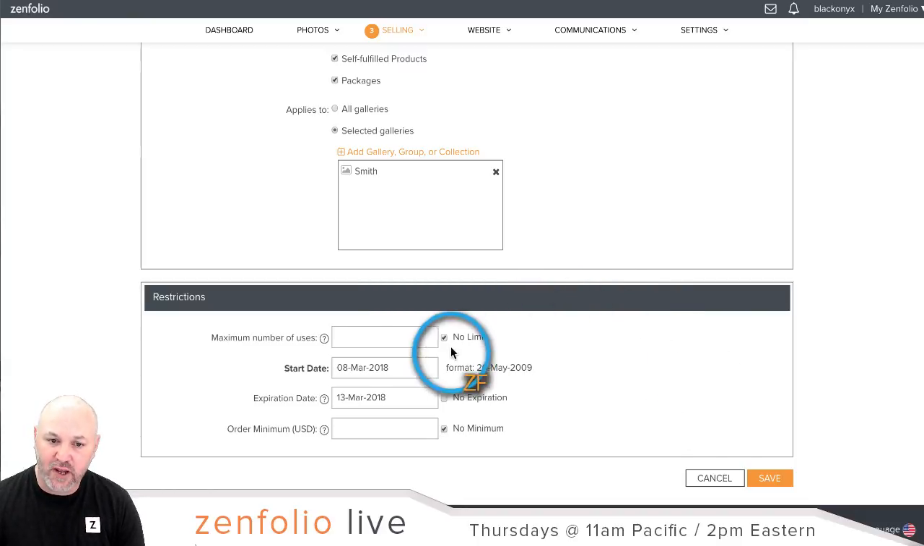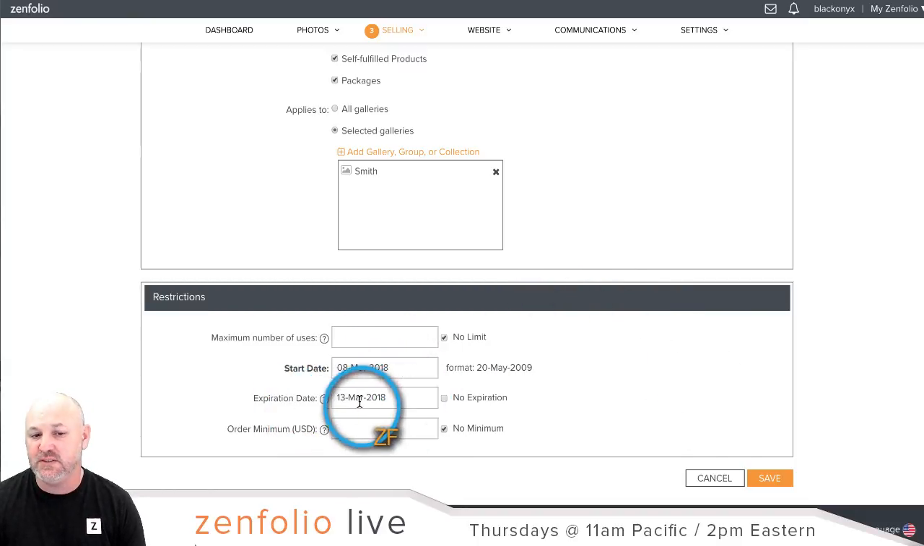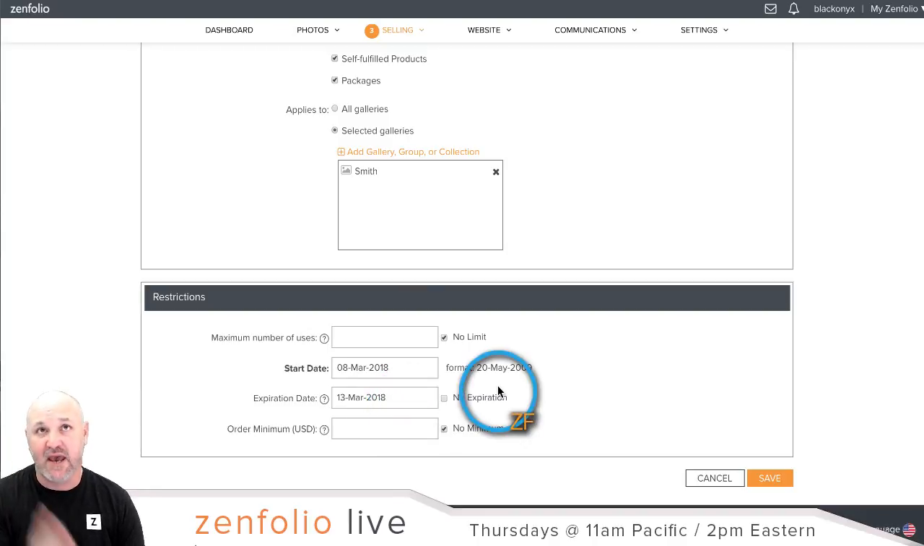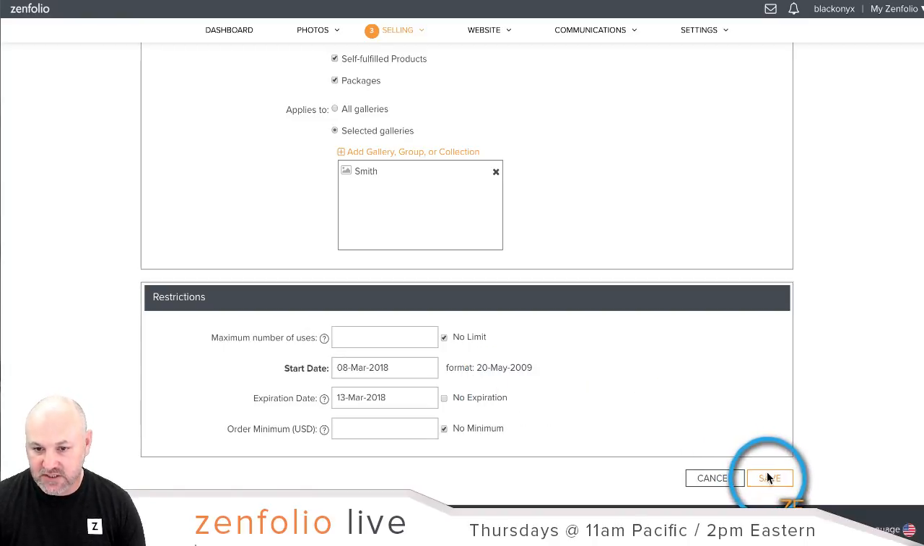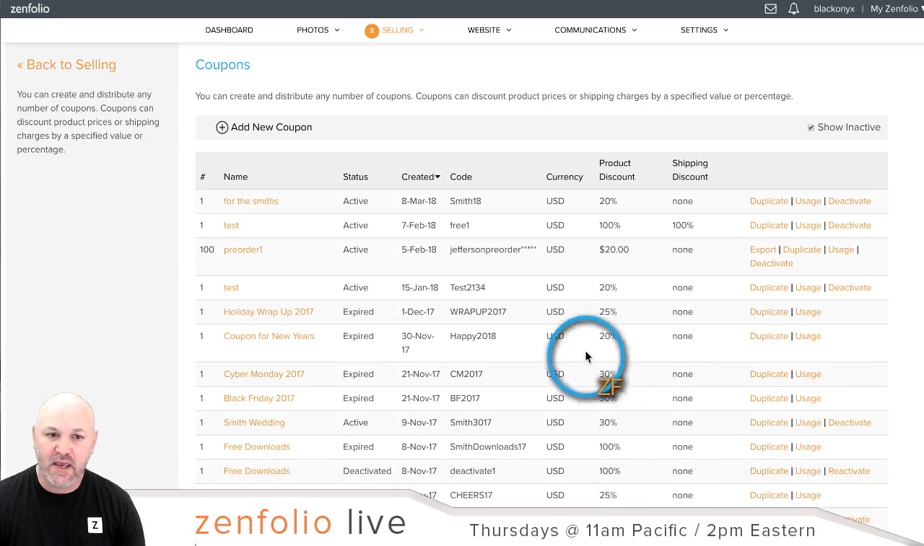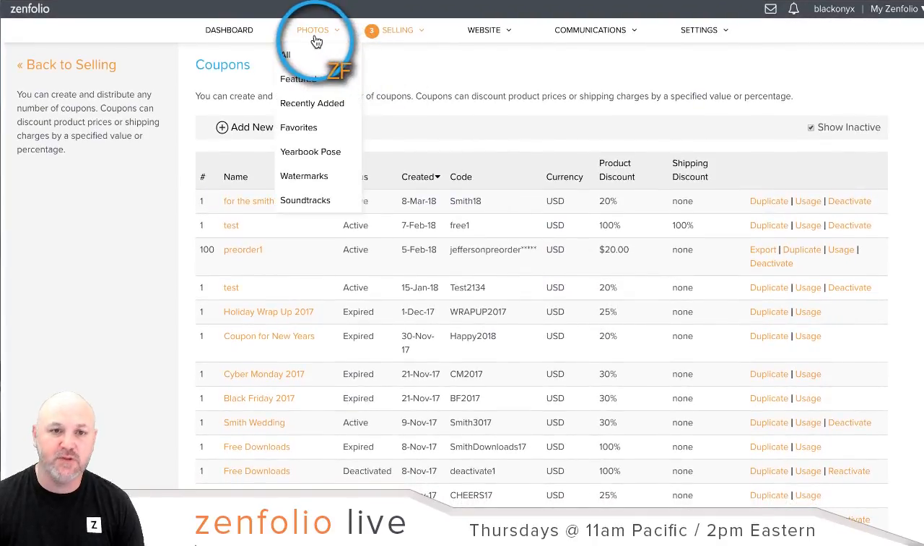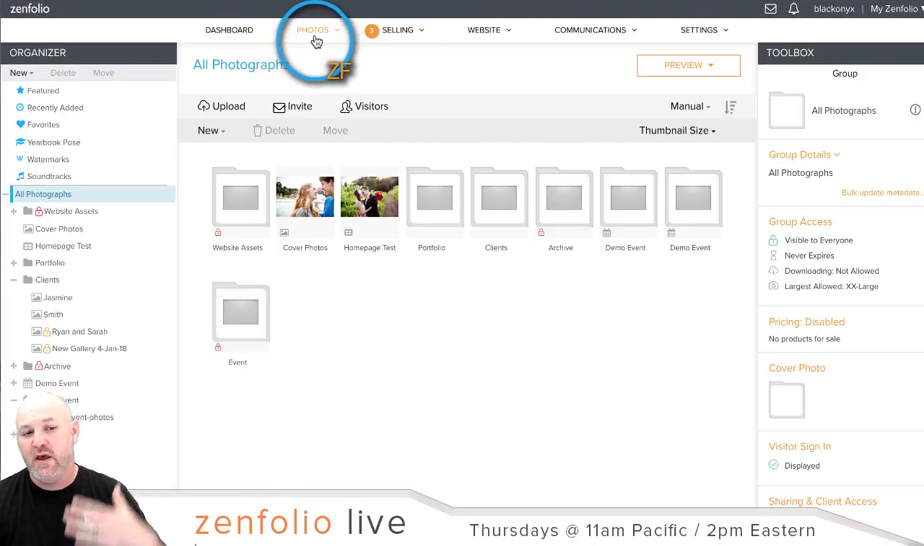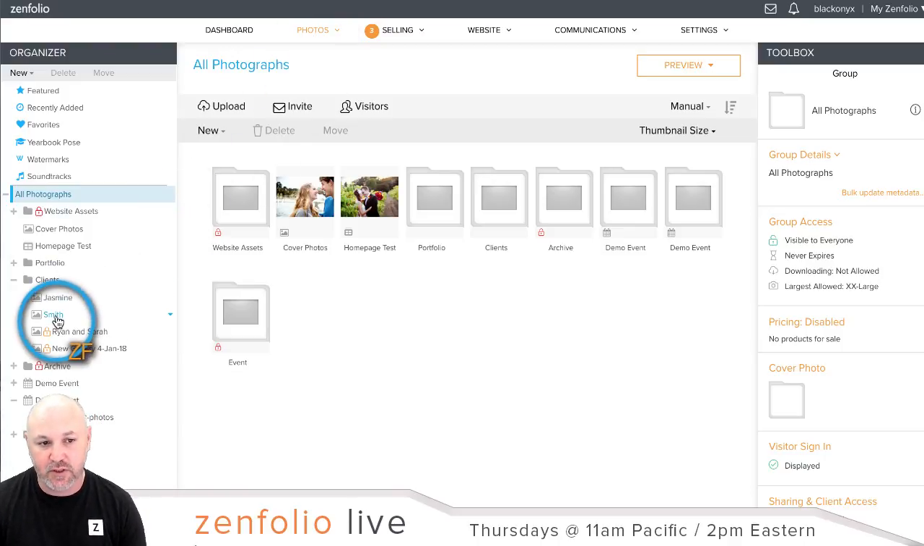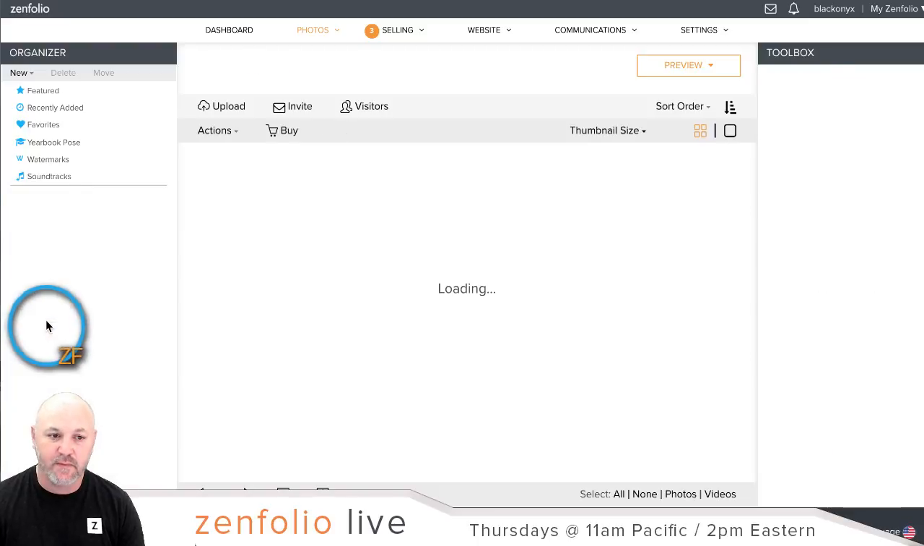So now that we've created this coupon, it is going to expire on the 13th. That means after the 13th, they can't use this coupon anymore. They won't be able to get the 20% discount. So we're going to click Save. And so now we're going to go back to the Photos page. We're actually going to do the gallery invite, and I'm going to pass this information along to the client so they have that coupon code, and so they know that it's only valid for the first 5 days. So we're going to go to the Smith gallery right here.